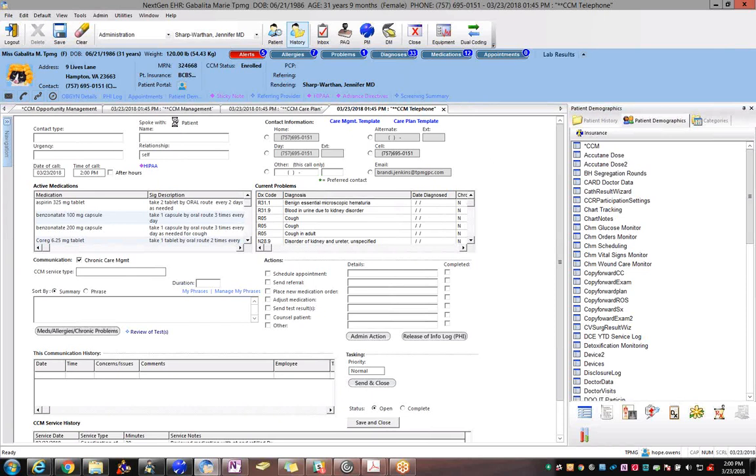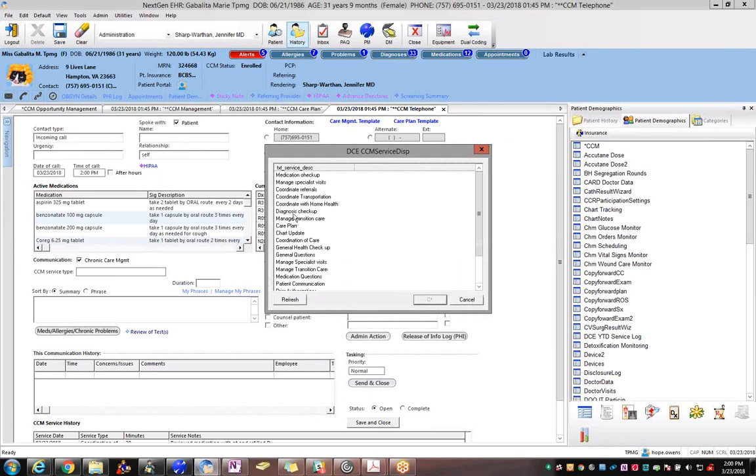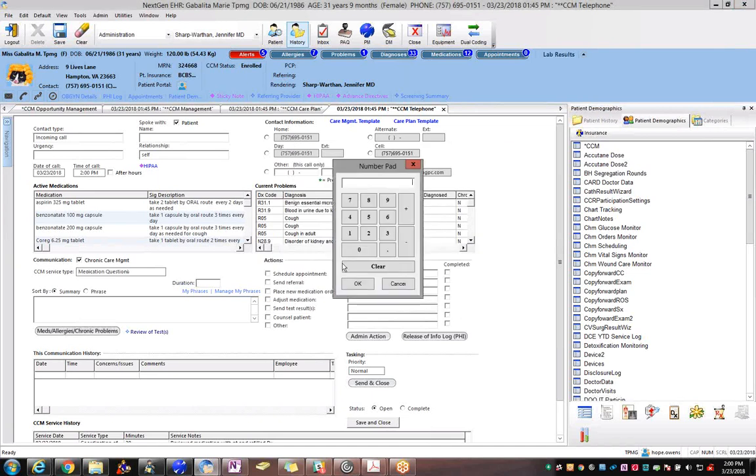They spoke with the patient. The contact type was an incoming call. You'll see that they added this CCM service type. This time the patient has some medication questions. I'm on the phone with them for 15 minutes.